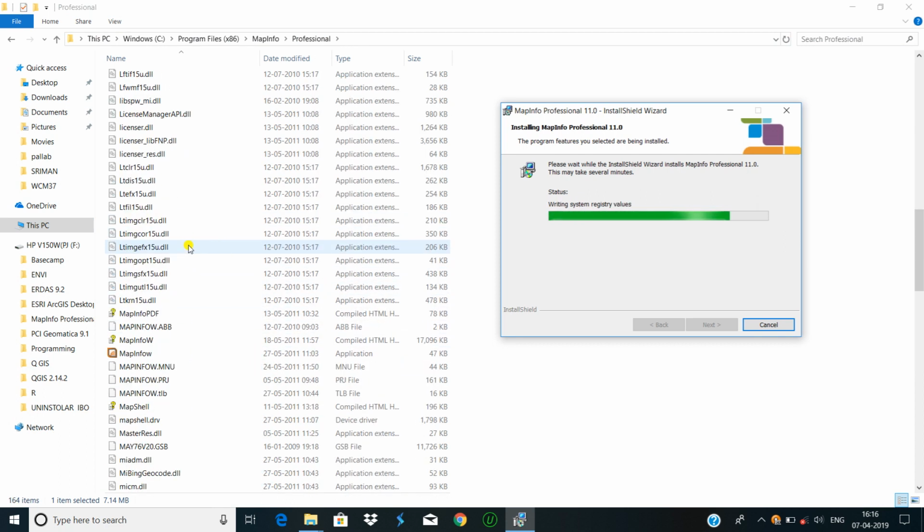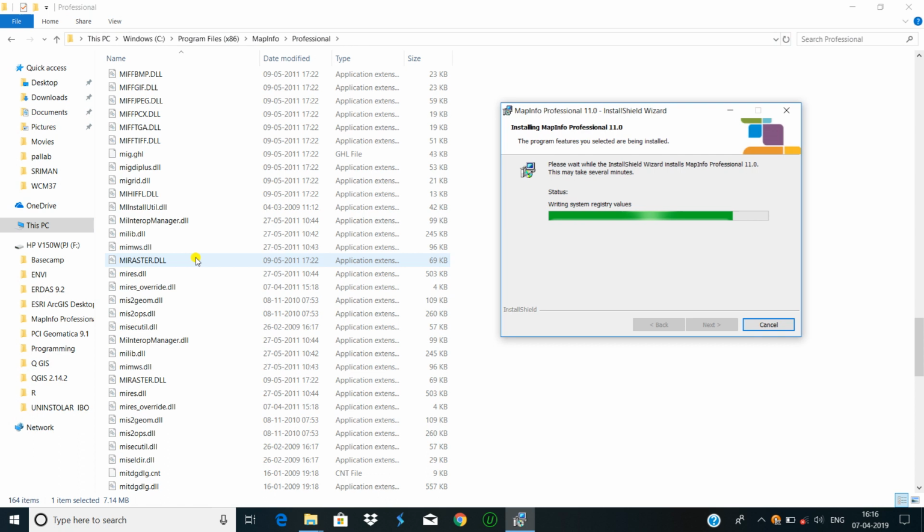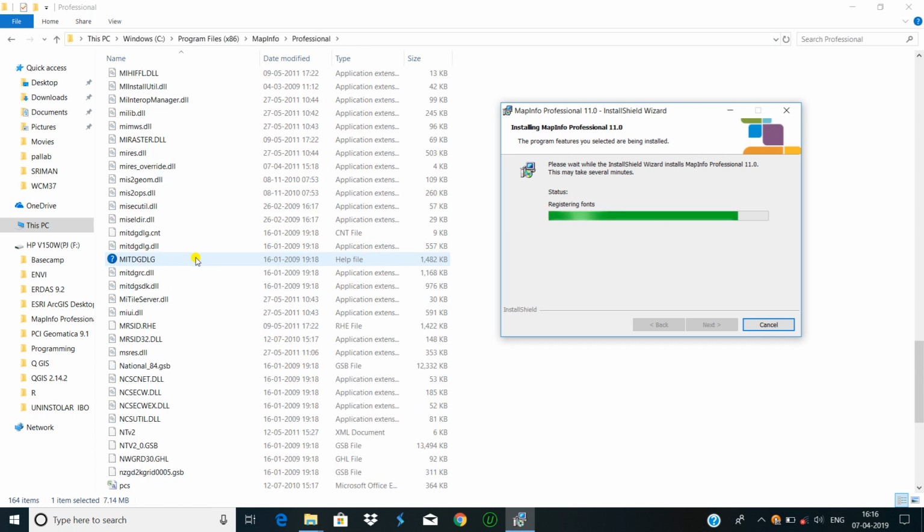MapInfo setup is running. Registering executive is running. You can see the status of running in your installing status.